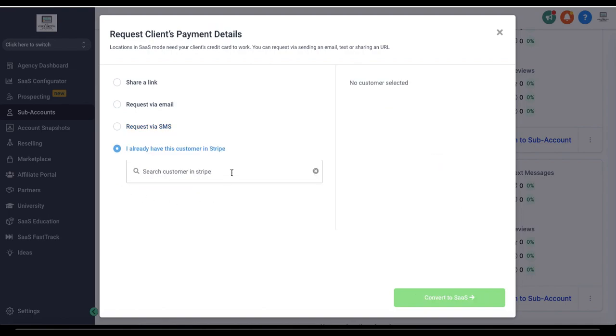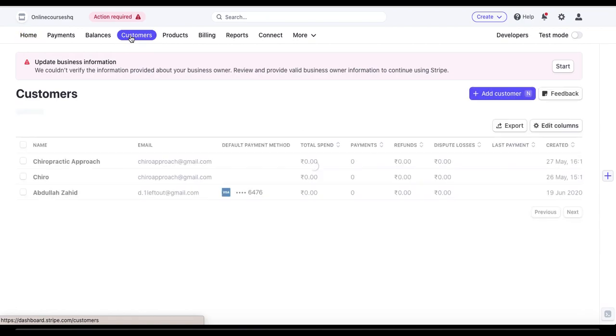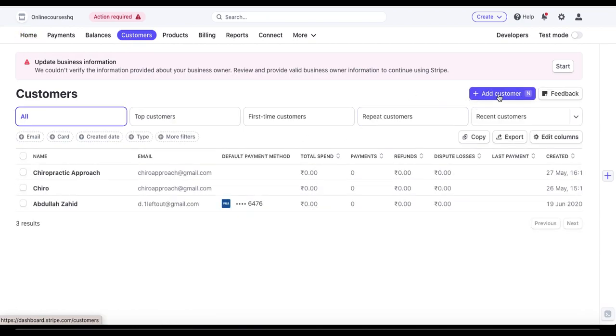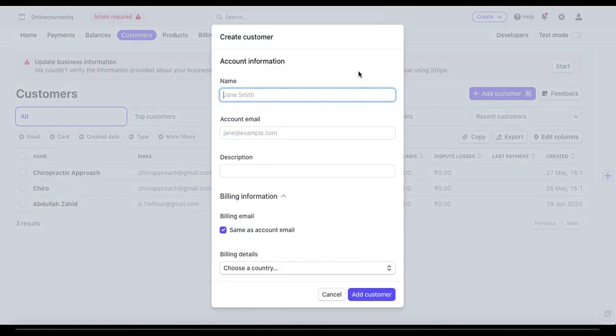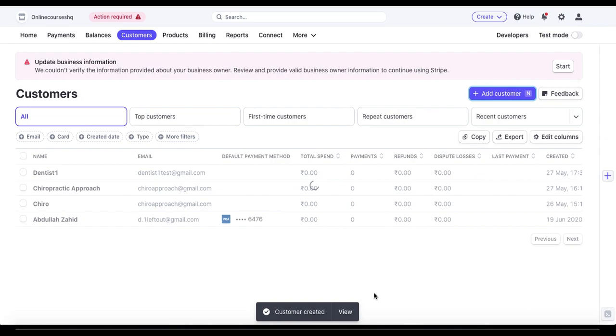But let's do this particular thing, right? I already have this customer in the Stripe. So how do you create this particular subscription within the Stripe? Let's say they have chosen the $297 plan. So you just go to customers, right? And you manually do add customer. And then you just type in their name and details, dentist1. Let's say dentist1, test@gmail.com, right? And all the things that you wanted to add. So this new customer has been created.